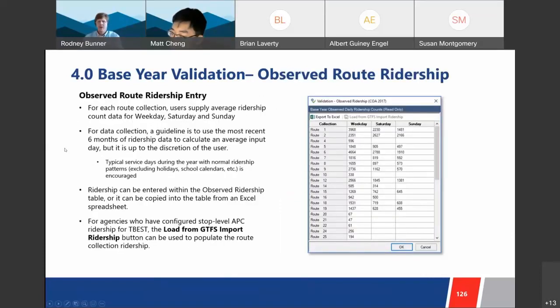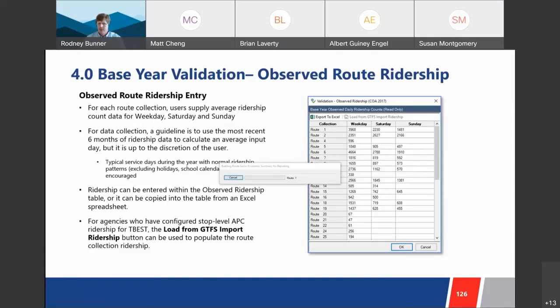So once you have formulated your collections, then it's time to input the observed ridership into them. This is the form for doing that, where you have the route collection here, the average weekday observed ridership, the average Saturday and average Sunday on a per route basis that you can enter directly into this form, or you can formulate the values in Excel and do a direct copy paste into TBEST from Excel, which is what we'll do as part of the exercise.